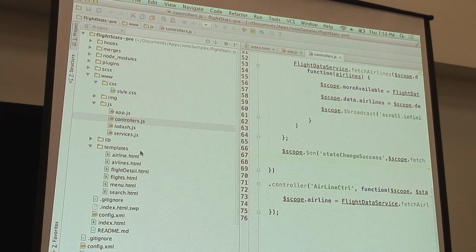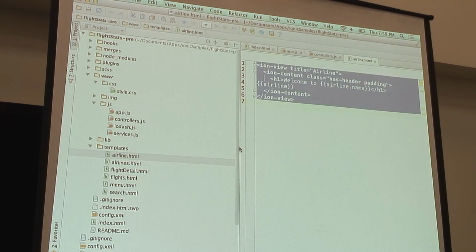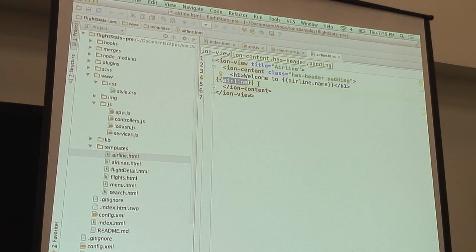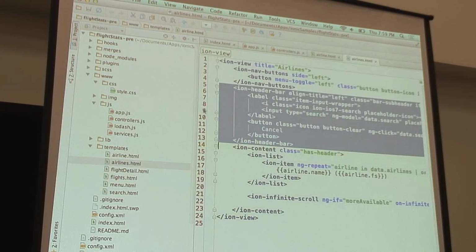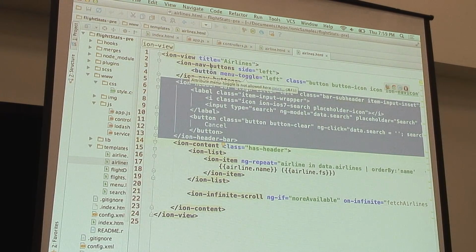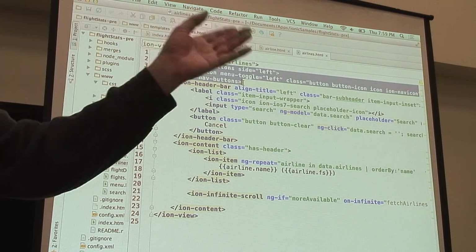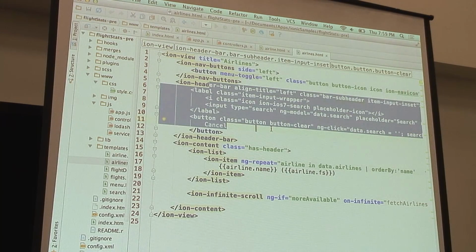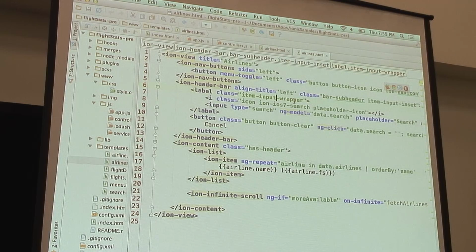And then in my templates here, here's what my airline file looks like. It's a view, title airline, welcome to the name of the airline, and then I'm showing JSON of everything about that airline because I didn't feel like adding anything neat looking. My list of airlines is, again, some nav buttons for the navigation menu, a header bar, and this header bar is not the main nav bar, it's a subheader, and it's a search field. I'll show you that use in a minute.